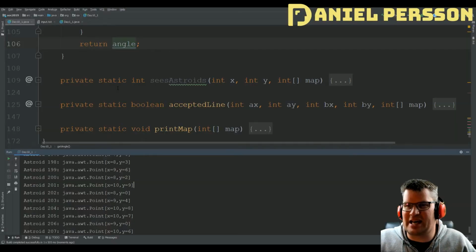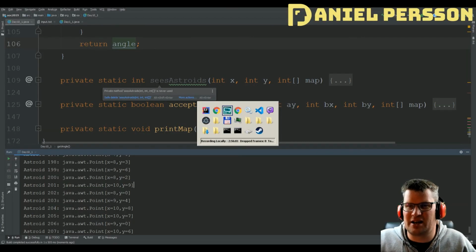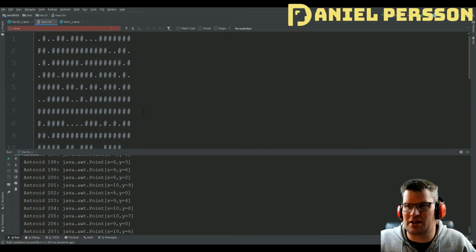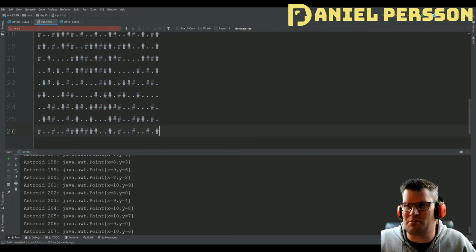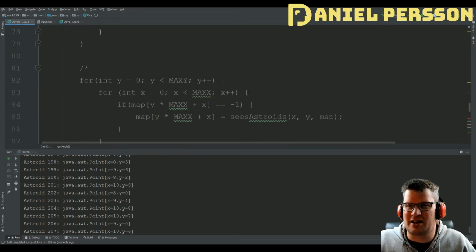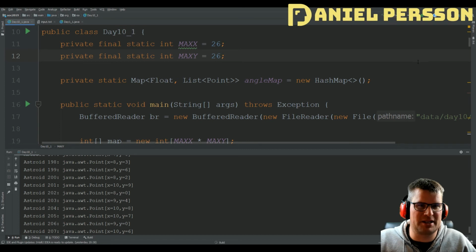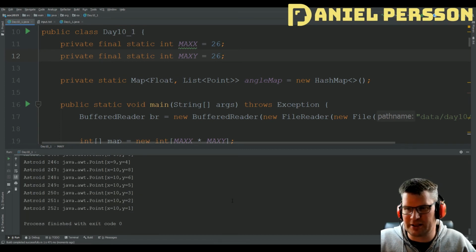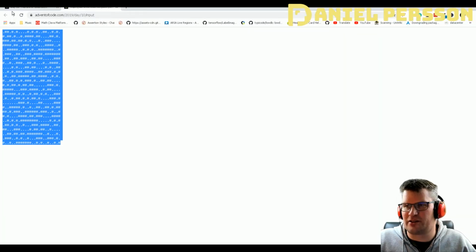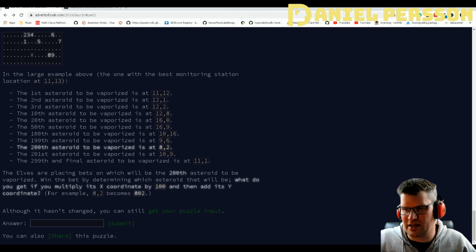This is exciting. So you actually got to see what I debugged on this one. So maybe we can solve this today if we are a bit lucky. So at 200 we have 712. So let's try that. 712. Submit.